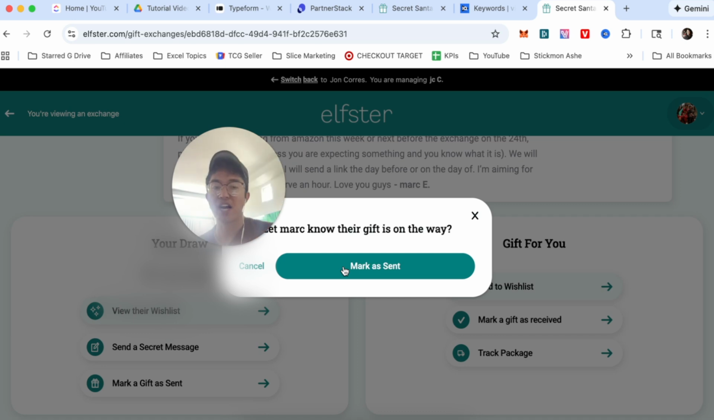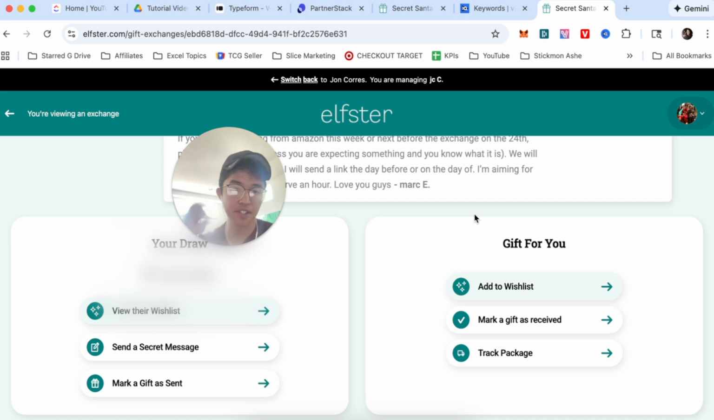Now, whether you actually mail that gift to your draw or whether you bring that gift in person to the exchange location, that's more so up to how your group is organized. But either way, there is a button here that says Mark as Sent, and there you have it. But that right there, guys, is the best and easiest way that I know of to actually go ahead and send a gift in a gift exchange on Elfster.